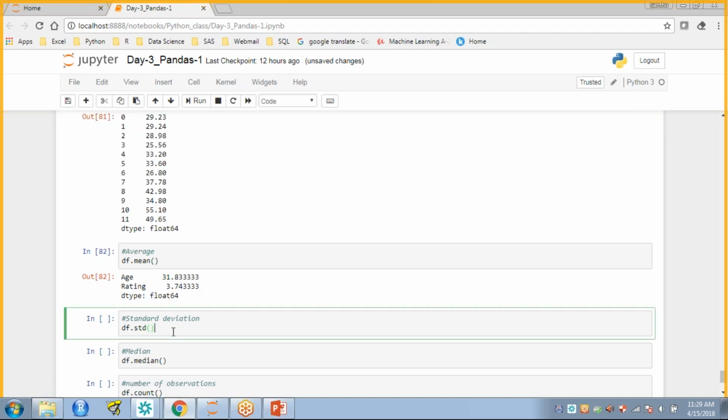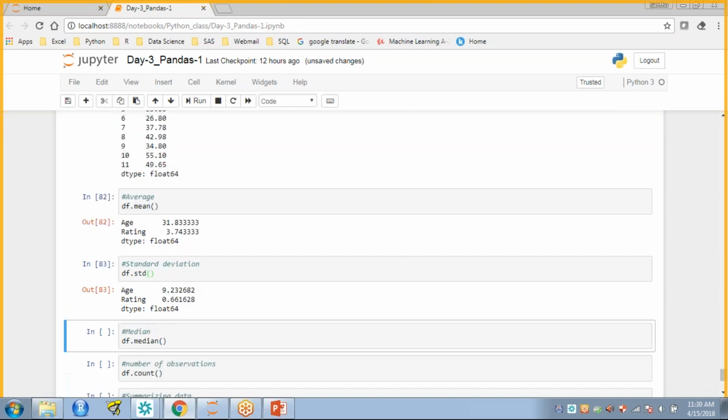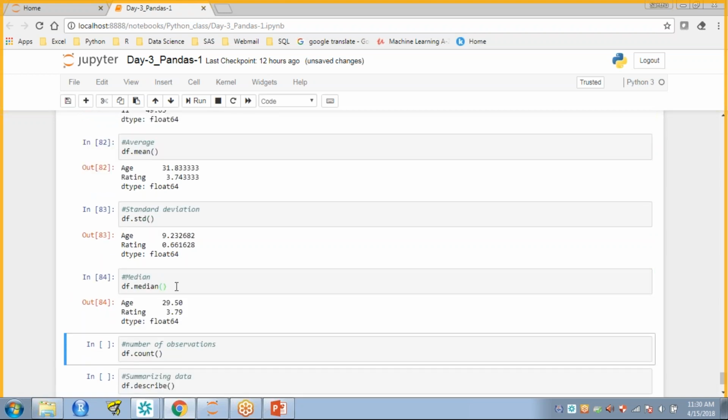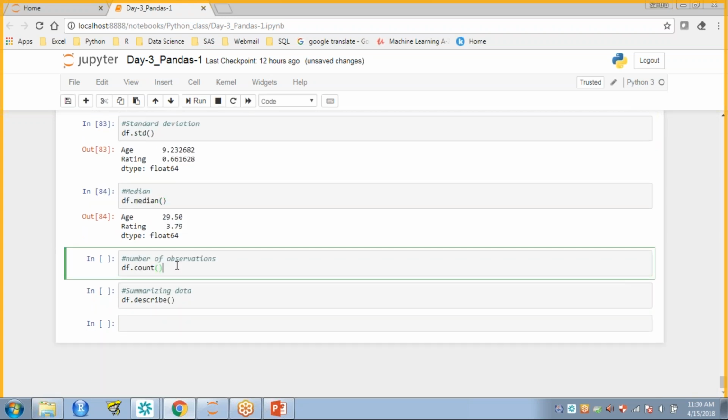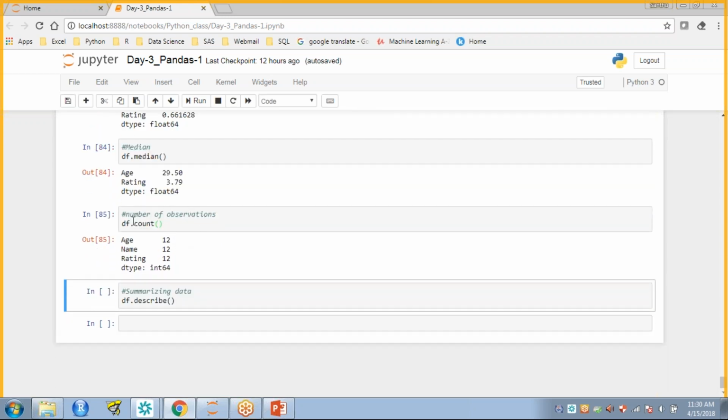If you want to find the standard deviation, you just give std. It will give the standard deviation for both the variables. If you want to check the median value, you can give median. If you want to identify the count, it will give the total count of the observations. This is how the count function works, considering all the observations.